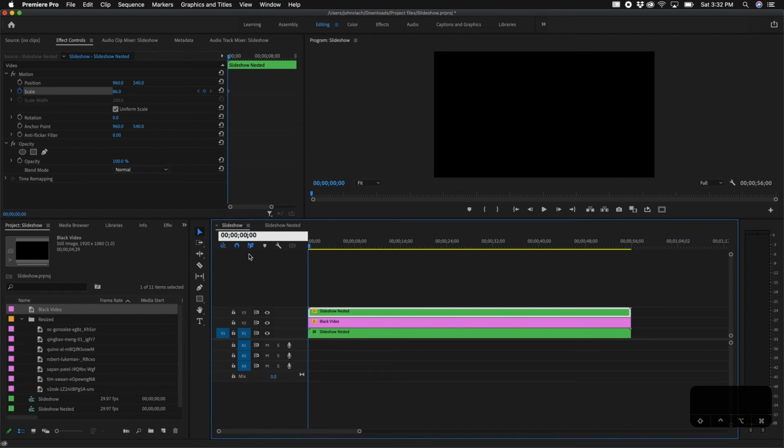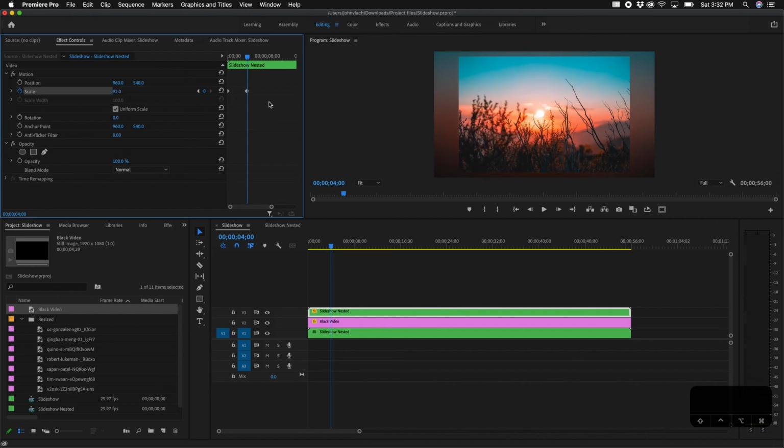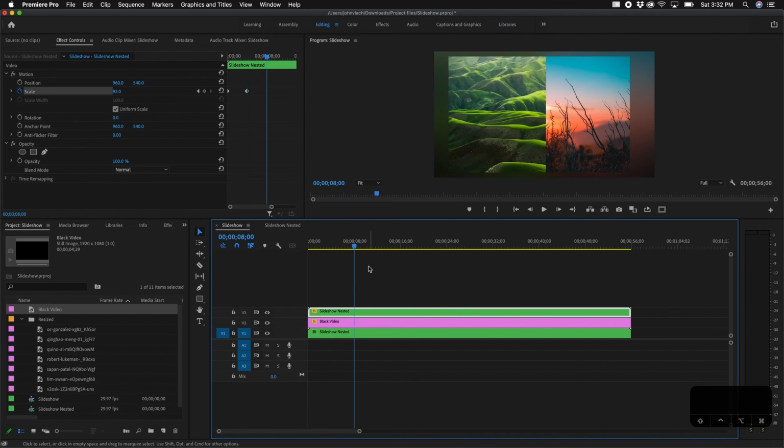So half of 8 seconds is 4. So we'll change the timeline here to 4. This will move the playhead to 4 seconds forward. And maybe we push in a little bit. Maybe we change the scale to 92. And then we'll go to the 8-second mark. So we'll type in 8. This will move the playhead to 8 seconds. And we'll go back to, I believe it was 86.